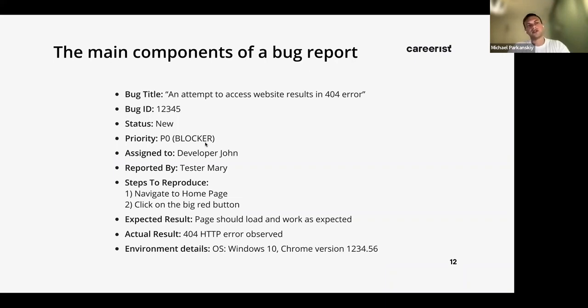All the way to P0. P0 is a blocker. It means that it's a critical error. At my company, whenever we have a P0, everyone stops what they're doing and tries to fix this bug. This could be something that has an impact on the business. For example, if a customer is not able to make a purchase on the site. Let's say they're purchasing a bicycle, they got it to the shopping cart, they put in their credit card and hit pay, and nothing happens, the site crashes or something. That's a P0, you're losing business.